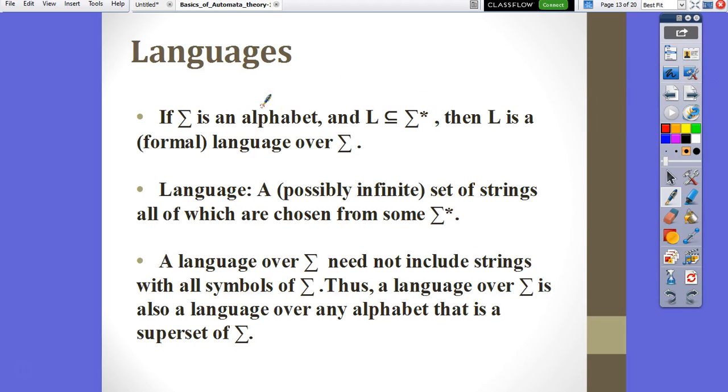Next is languages. We always use the term languages when we study automata. What are these languages? If sigma is an alphabet, then L denotes a language, a subset of the Kleene closure, sigma star. If L is a subset of sigma star, then L is a formal language over sigma. It is a possibly infinite set of strings, all of which are chosen from sigma star. Or in other words, a language over sigma need not include strings with all symbols of sigma. Thus, a language over sigma is also a language over any alphabet that is a superset of sigma.